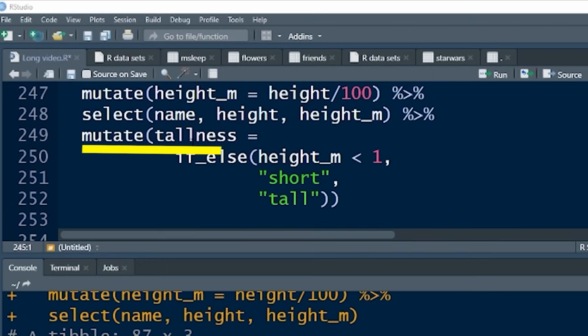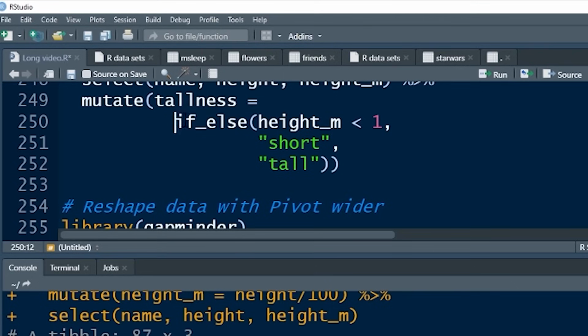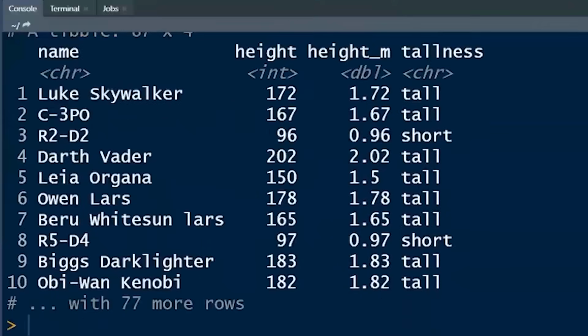Fine. Now, mutate. Let's create a new variable called tallness, and that's equal to if else. In other words, we start off with some sort of conditional question: height in meters is less than 1. And if else works like this: if that is true, then replace with the word short. Else, replace it with the word tall. Let's run that and see what happens. And voila, we've created a variable called tallness, and we've got tall, tall, short, short, tall, etc., based on the value in that variable right there.